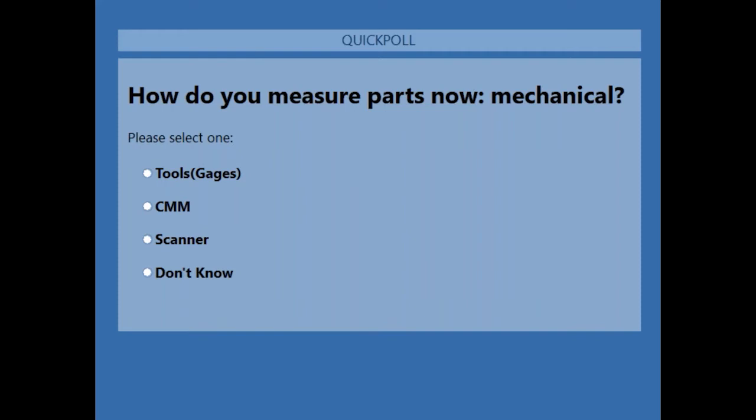So if you've got a moment, you can just click the radio button beside the choice that you're using for doing your measurements right now, and then we'll be able to give you some results on the fly from what everybody's experiences are with measurements in their companies at this stage of the game.